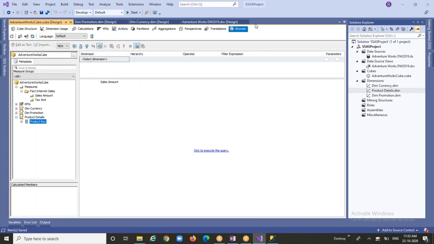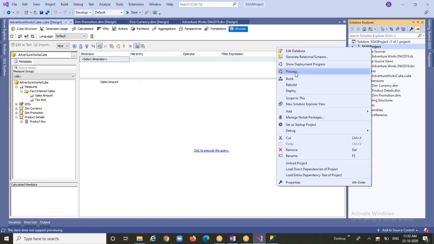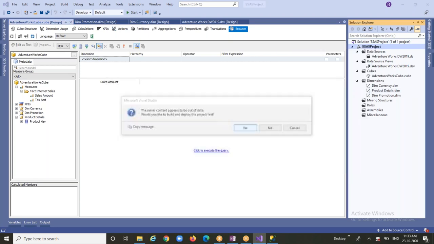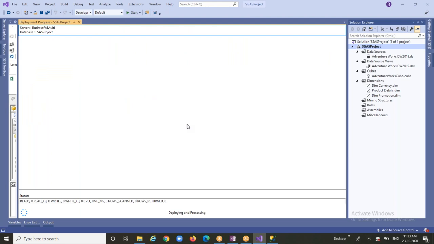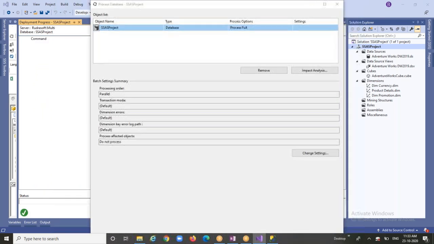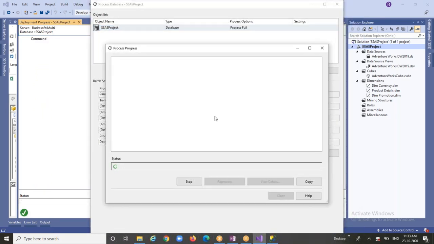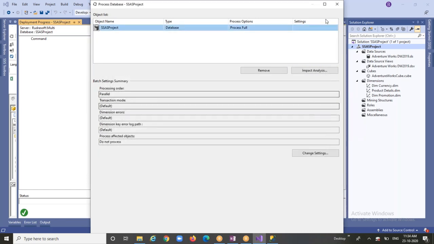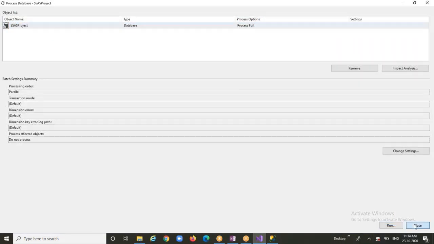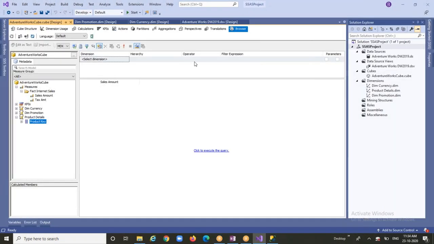Hit close. And I want to do this reprocess. Hit enter. Hit close, and hit close. Close this window. And if we see this one, let's refresh this. And you can see the product category. I can split the data across this product category.